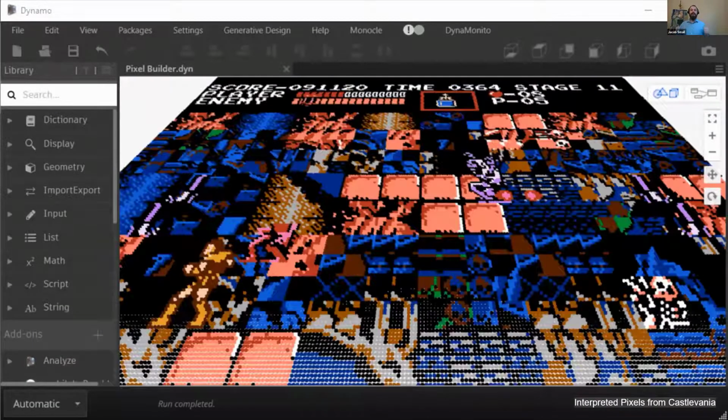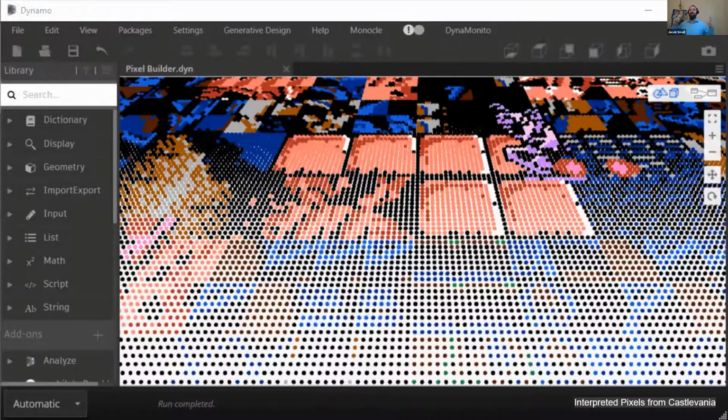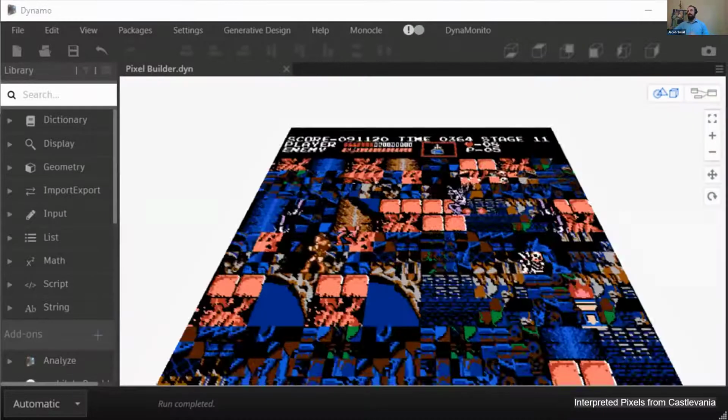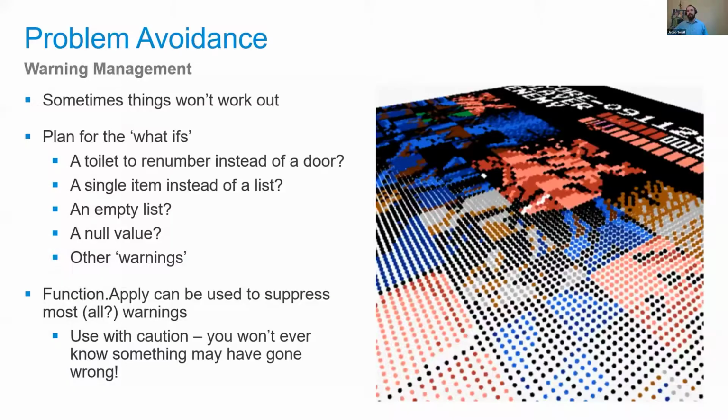Also, like the hardware driving our 8-bit adventures, things aren't always going to work out as we'd like. We're going to have some problems with loading and stuff like that. Because of that, it really helps to keep some warnings in mind. Try and plan for situations where you know things are going to break. What if we selected a toilet instead of a door? Is it going to be able to renumber stuff based on the to and from room? Probably not, but you could write your graph to solve for that.